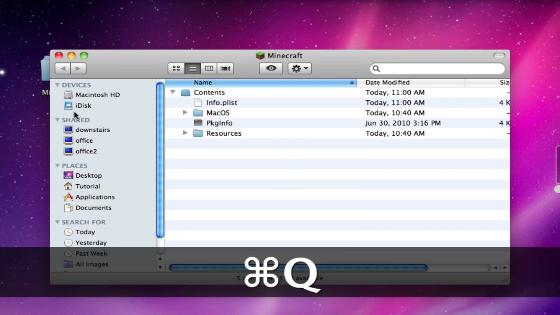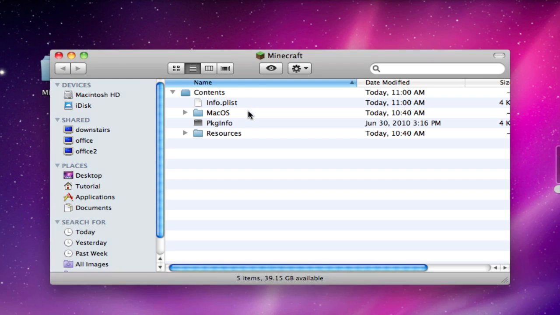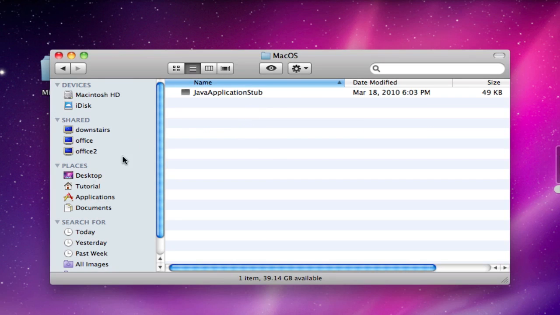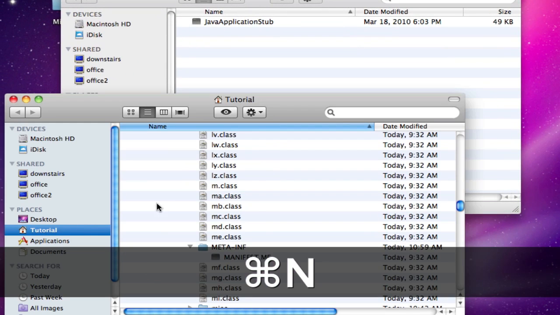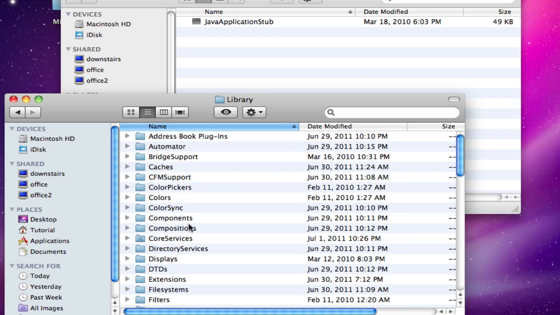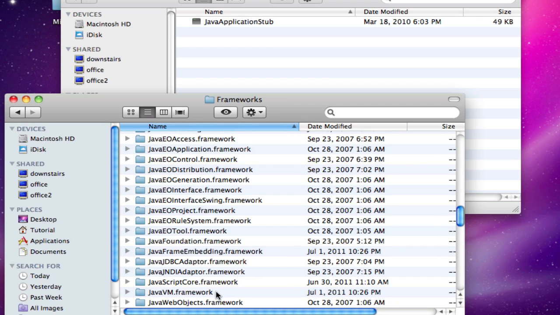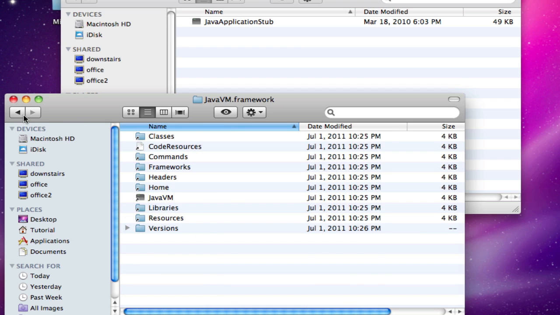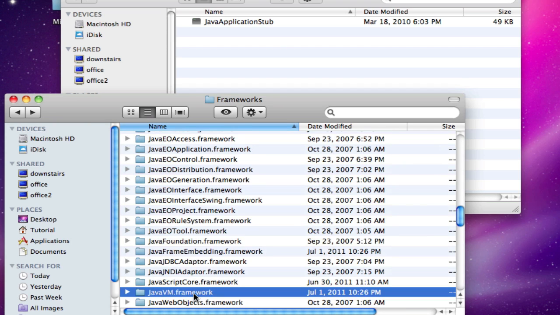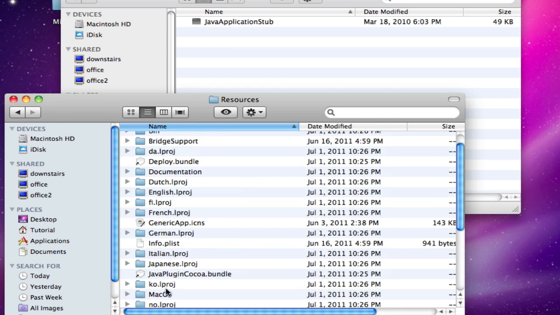And then you need to go into Mac OS right here. And then go into Macintosh HD, System Library, Frameworks, Java VM Framework. And then go into Resources. And then Mac OS.